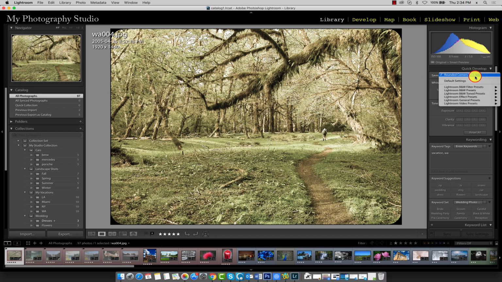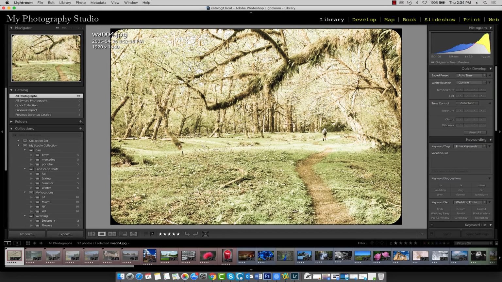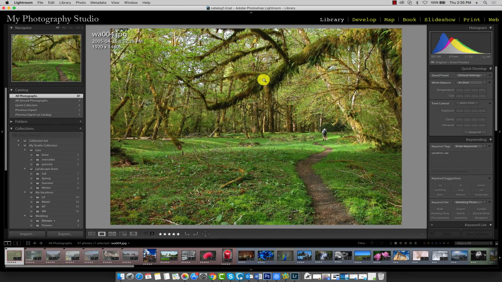Click on the menu again, and this time go to General Presets and select Auto Tone. So now we've added 3 presets to this one image. The list goes on and there are many different presets you can apply. If at the end of all your adjustments you feel unsatisfied with the result, simply go back to default settings to revert to your original image.